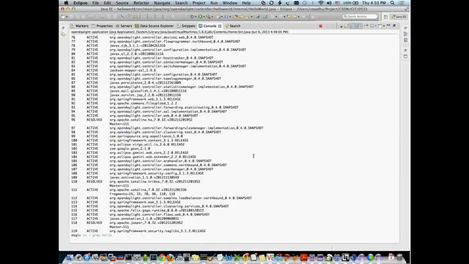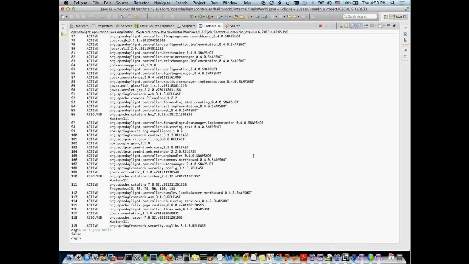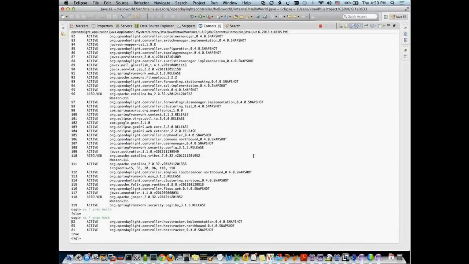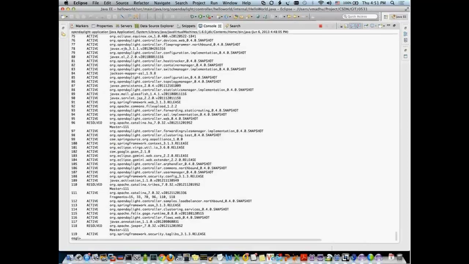Hello is not there. Okay, that's fine. I can do SS, grep, host tracker. Yeah, we can have host tracker implementation, not one, and host tracker. There are three bundles here. So you can individually restart any bundle you want to based on the dependencies. SS will give you all the bundles active.